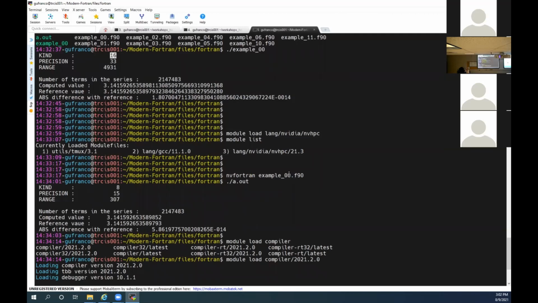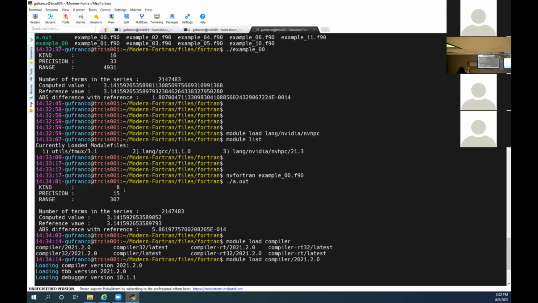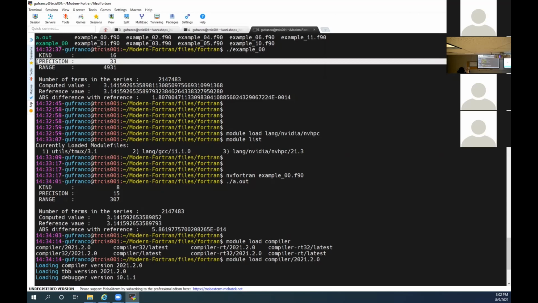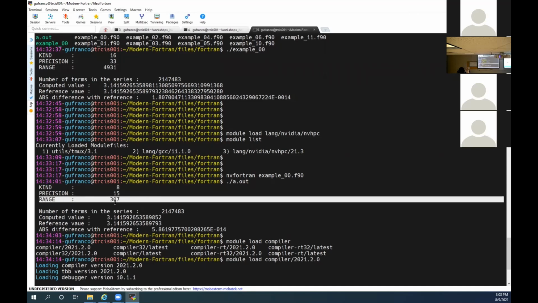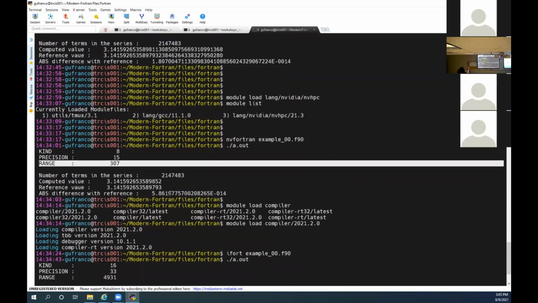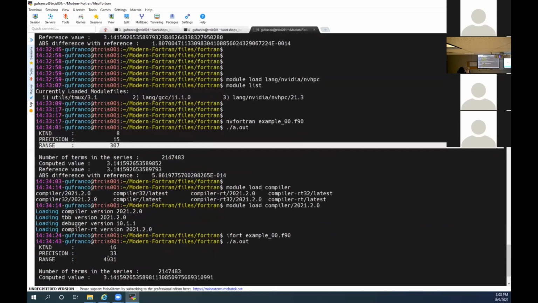For the Nvidia Fortran compiler, the maximal kind it produced was 8. So this one was capable of a precision of 33 decimals, and here it was capable of only up to 307. So this one, NV Fortran, will not go to the next level. And the Intel compiler produced the same thing as the other Fortran, the same range, the same precision, but not this one. So pay attention, those are not standard.